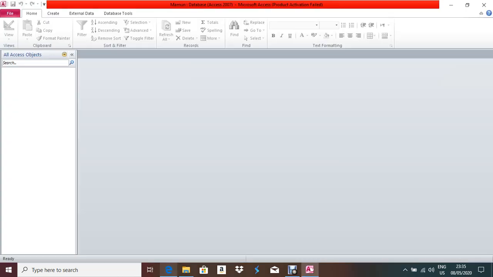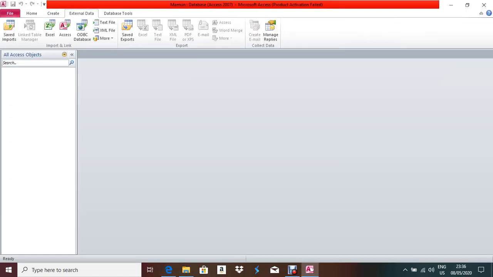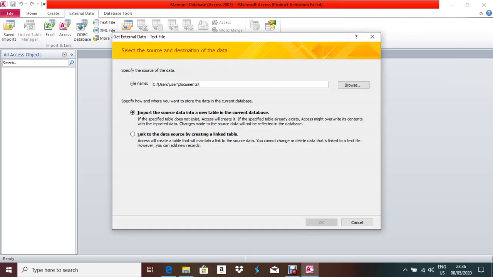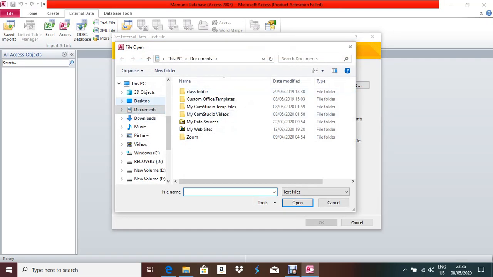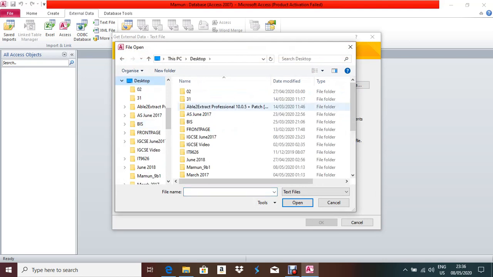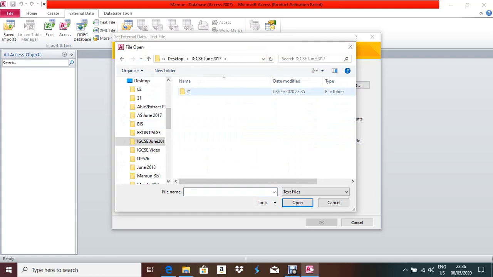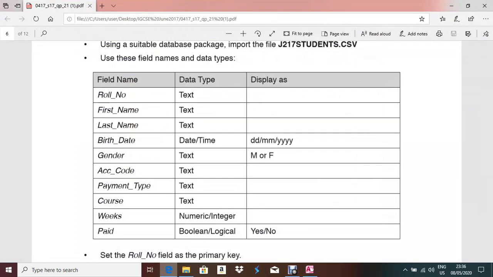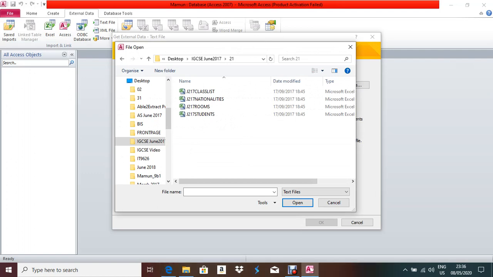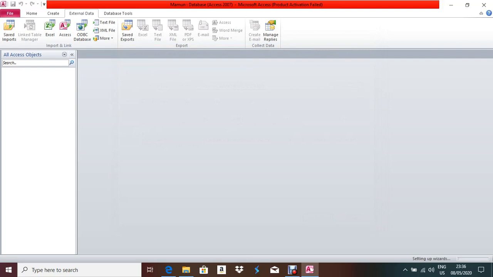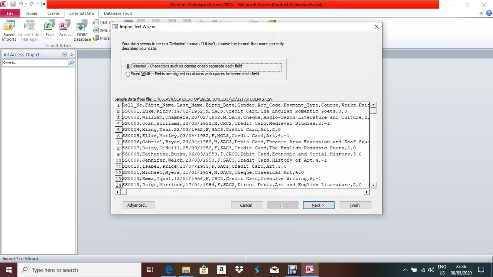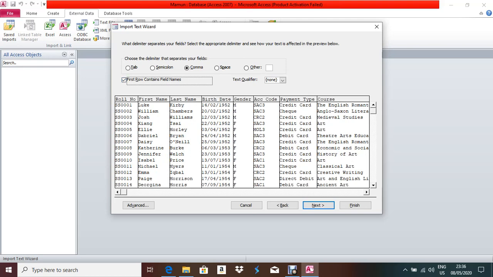Okay, now let me import that file. You have to go to External Data, Text File, Browse. My file is on the desktop, so we have to go to the desktop, inside IGCSE 2017 2.1. The name of the file is students.csv, a CSV file, j217 students, this one. Then press OK. After that, it will be delimited, so click next, then select First Row Contains Field Names. When you click this, the field names and values will be separated.